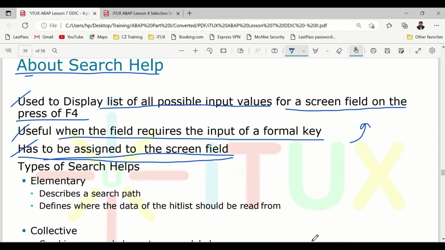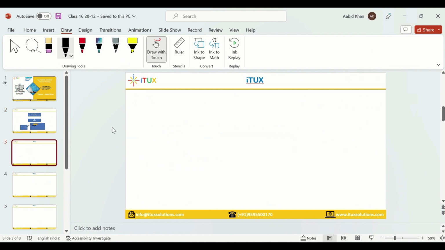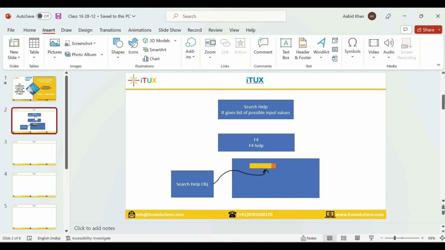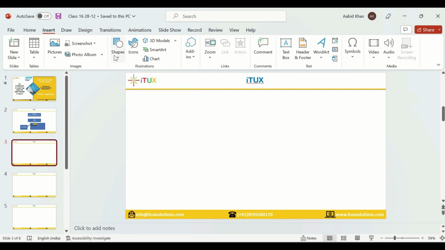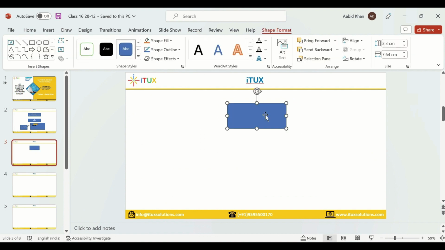So there are technically two types of search helps. How many types of search helps are there? Two types of search helps. So you have search help, and then there are two types of search helps.